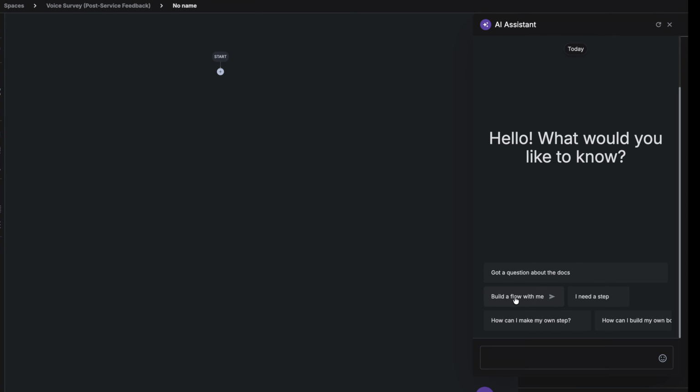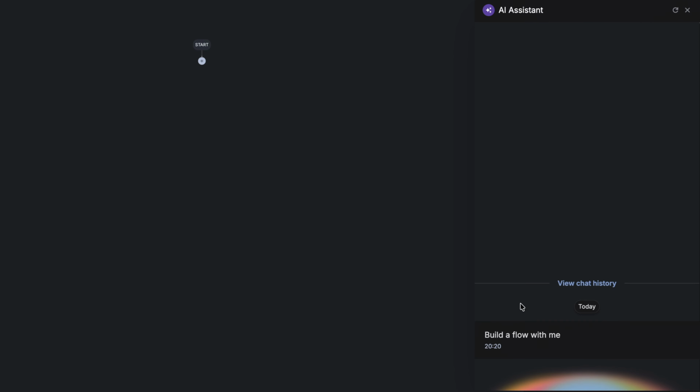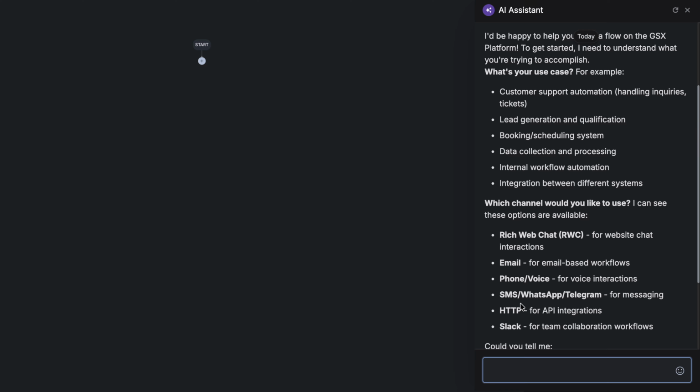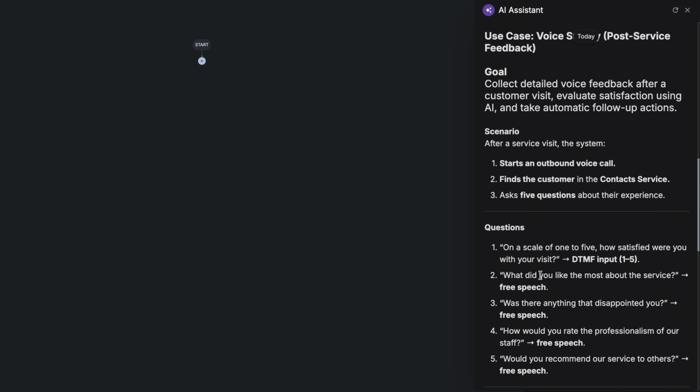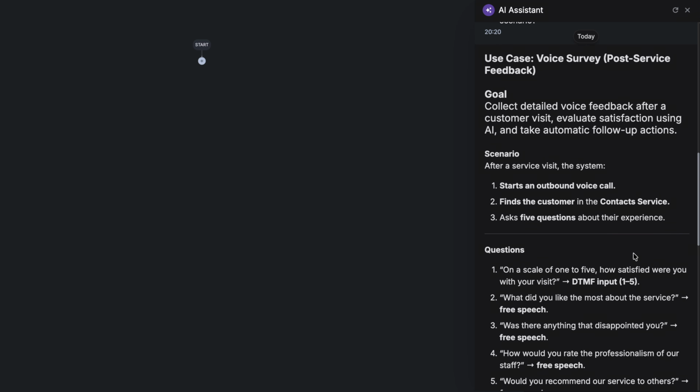Alright, now we will build the flow for the voice channel. I already have the prepared use case, so I'm sending it to the assistant for processing. The use case assumes I'm already familiar with the platform and can clearly define the needed services. While the assistant analyzes it, here's a quick overview.